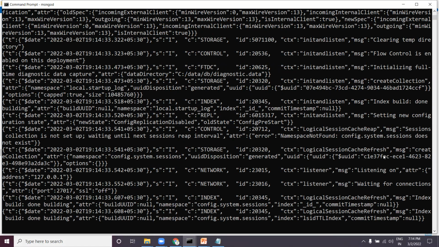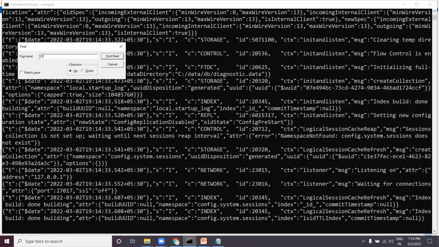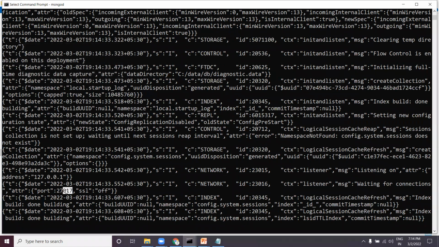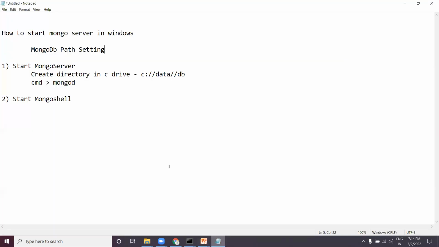There is a default port number it needs to listen on, 27017. Let me search here, 270. Are you able to see here? Now here, this is your port number. MongoDB port number, guys. The MongoDB default port number is 27017. Okay, hope you are clear.